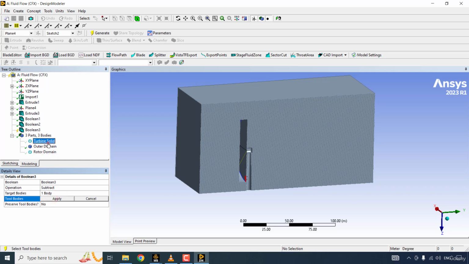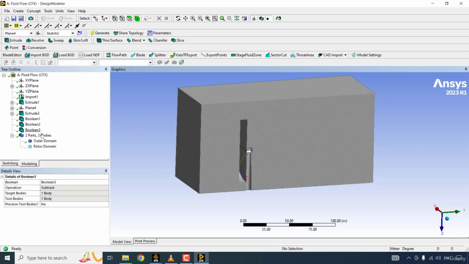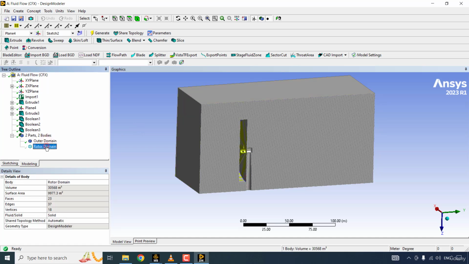In the tool body you have to choose turbine solid. Now you can choose no for the preserve tool body option, because henceforth the solid model is not required. So you can choose no and right click and generate. Now the solid portion is gone and only the outer domain and inner domain are present.